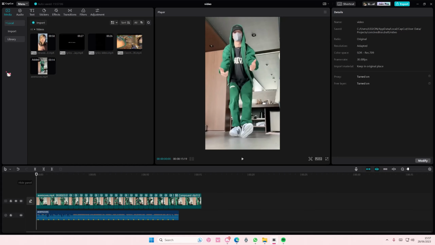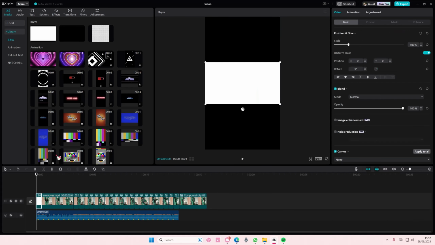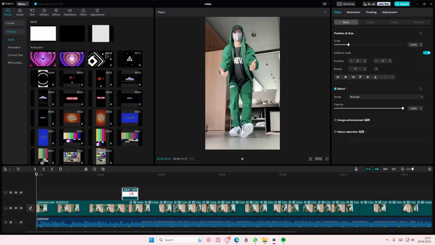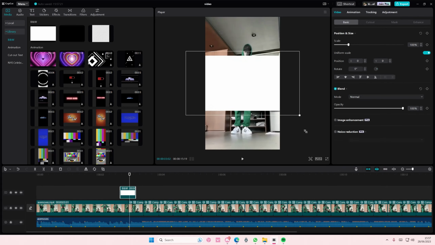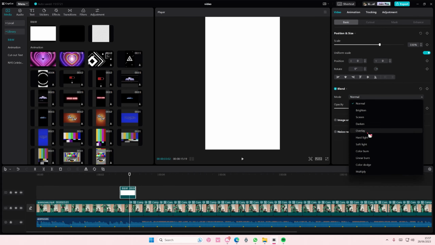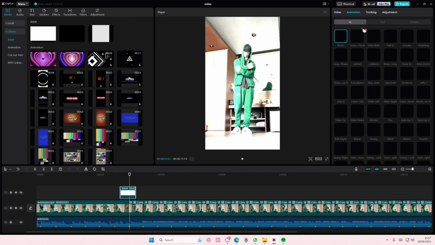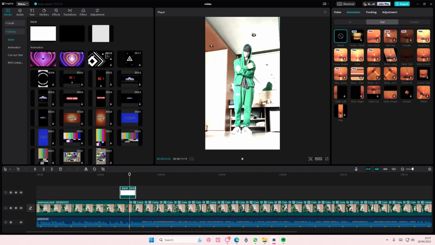Okay, now what you're going to do is you're going to go to library and you're going to select the white stock video here, and to add in like a flash, let me just put it like that. You're just going to enlarge it, blend mode, overlay, and then you're going to go to animation and you're going to add in a fade out throughout the whole entire clip.